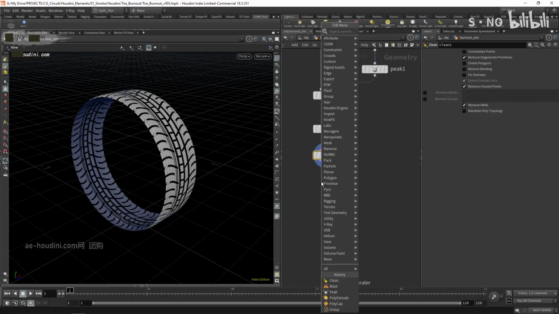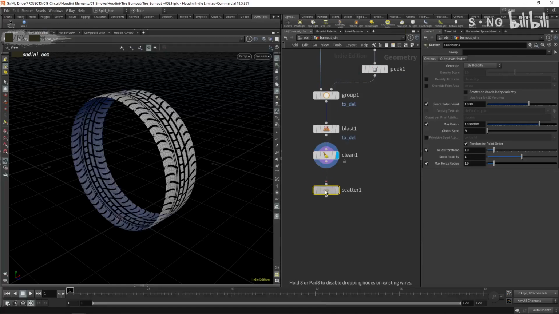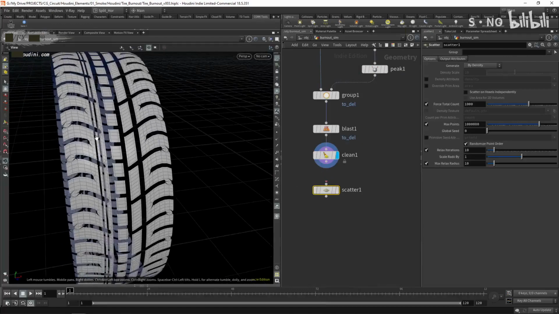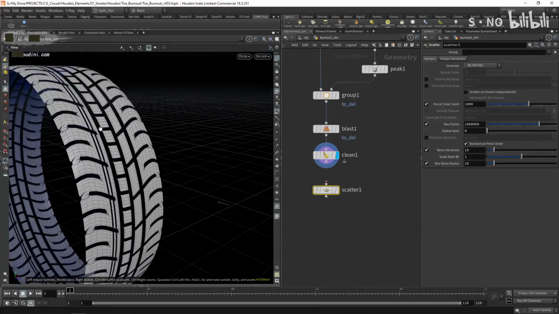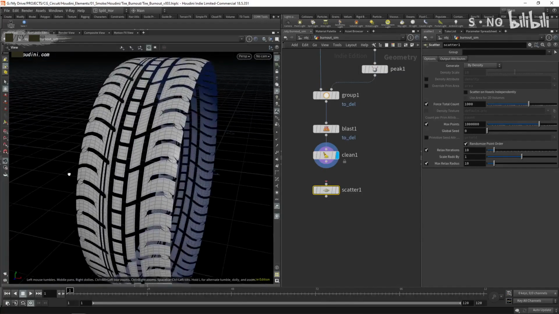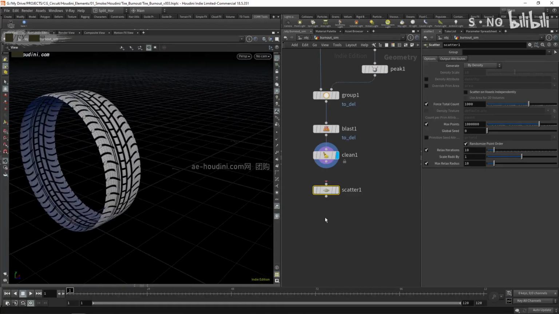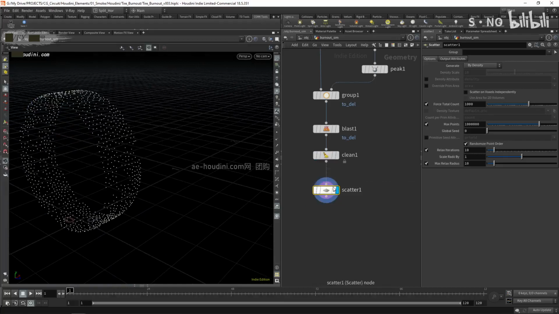After that, I'm going to use a scatter. And we're not going to be using this geometry. This geometry, even though it's pretty balanced, might not have the density that we need later on. So it makes sense for us to just scatter some points.